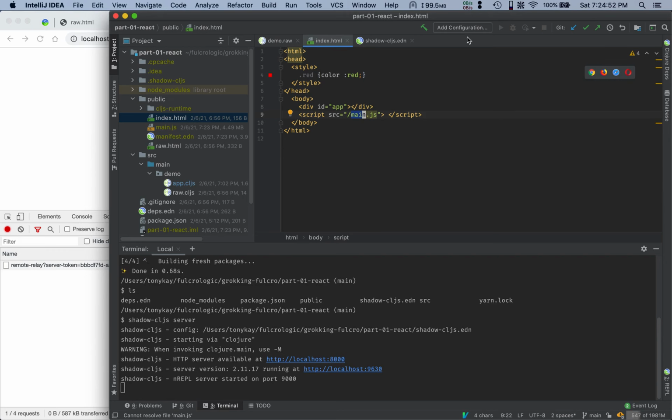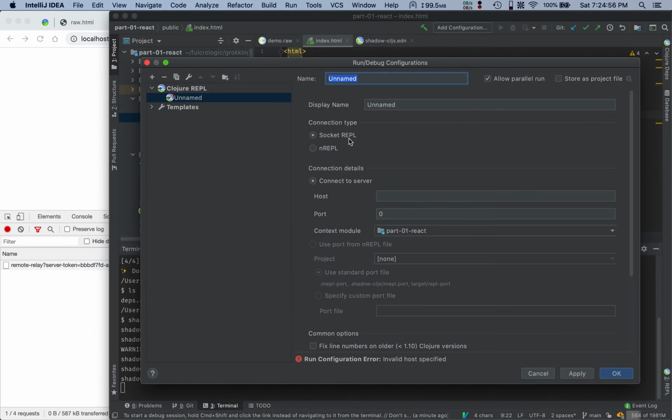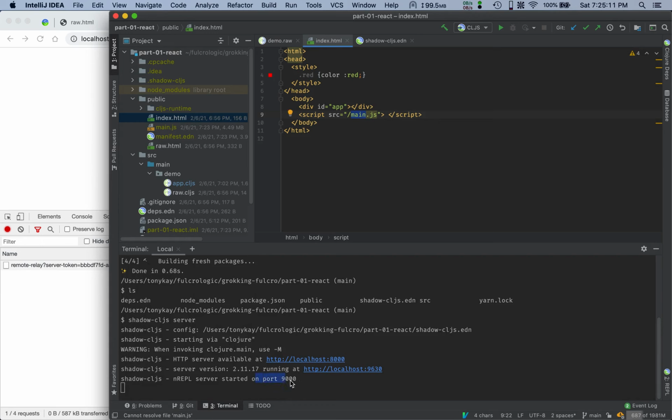Okay, so I'm going to go up here and add a configuration. I'm going to say I need a remote REPL for ClojureScript, and that's an nREPL, and it's on localhost, and I explicitly configured it to be on 9000, so it would just always be in the same place and I'd be able to find it, and you can see it reported that here. Okay, so I'm going to start with this REPL.